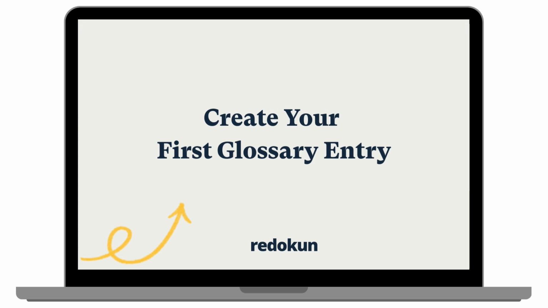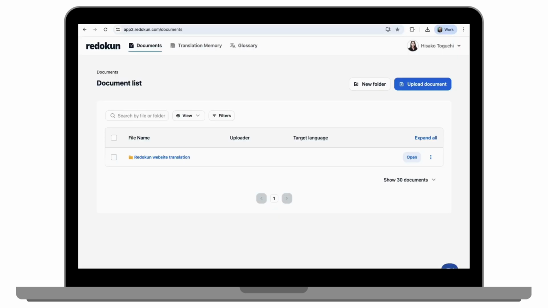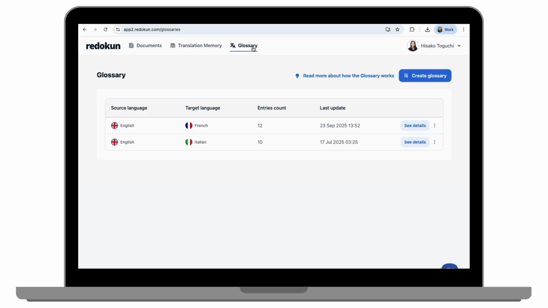In this video, we will show you how to create your first glossary entry. Log in to Redokun and go to Document List, then click Glossary. Click Create Glossary.